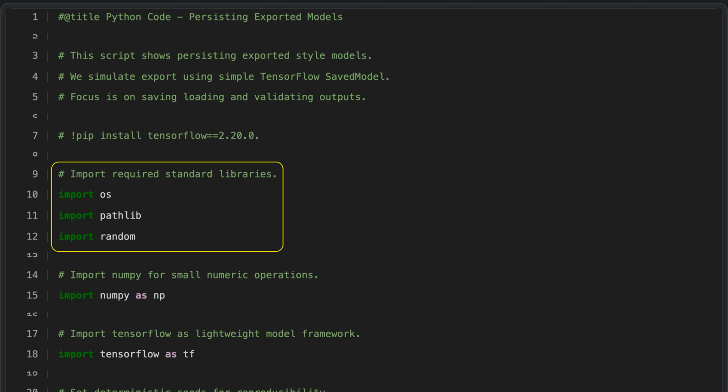We start by importing 3 key Python modules to prepare our script. The operating system module lets us work with files and directories. The path handling module provides a more intuitive, object-based way to manage file system paths. The random module allows us to generate random numbers, which is useful for setting seeds or creating test data. Together, these imports set up tools for managing files, paths, and randomness in our program.